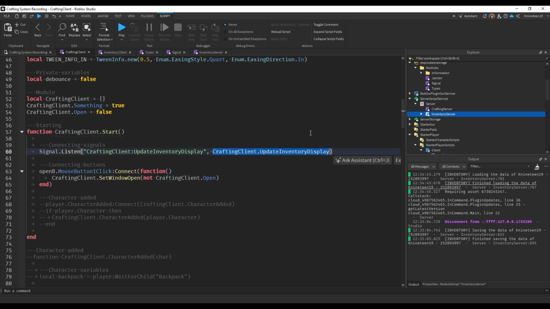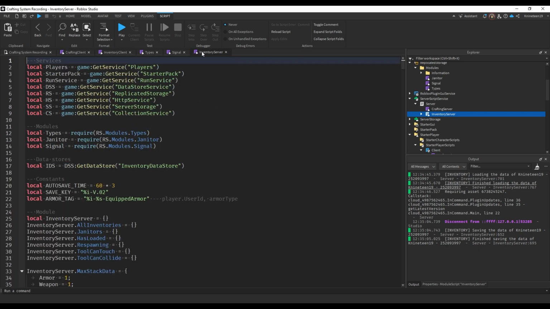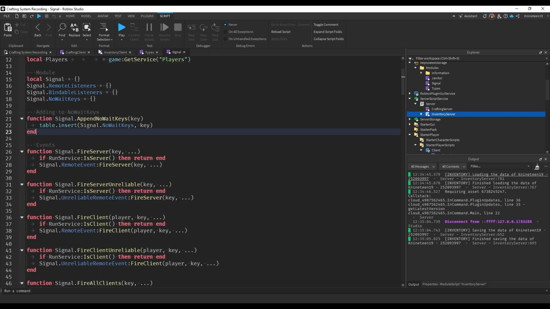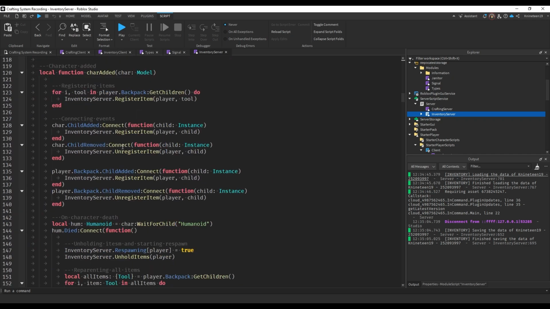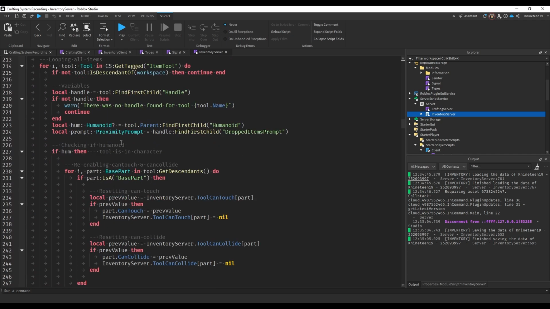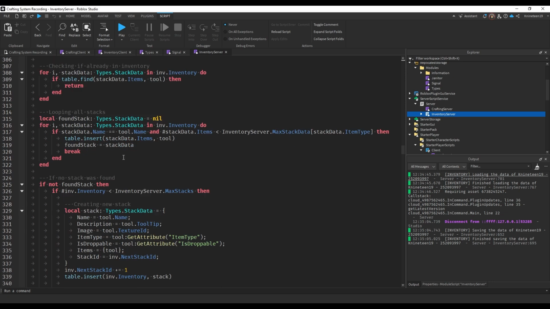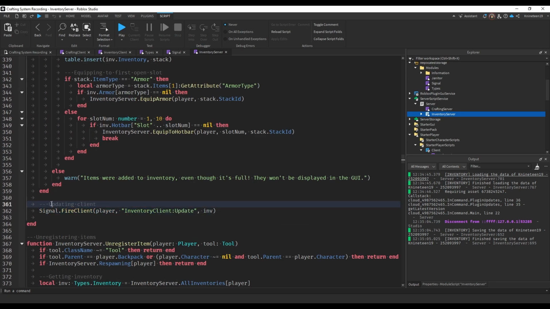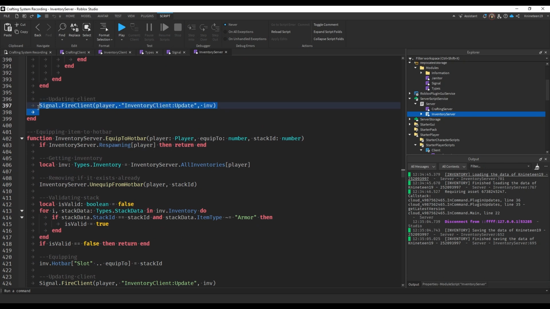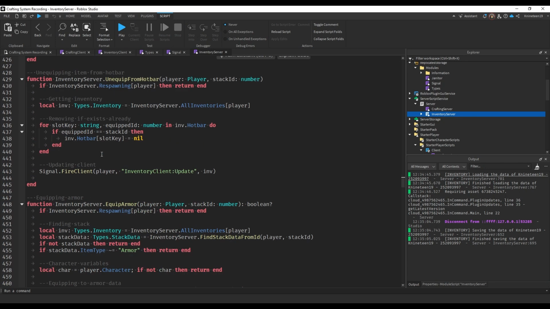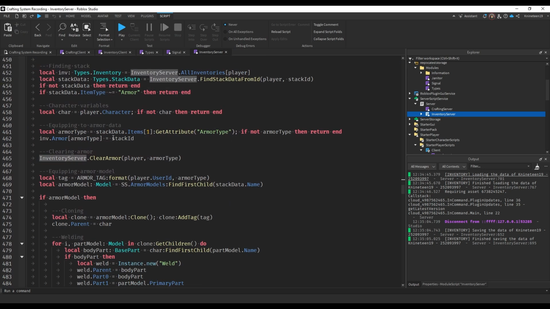So with that, we want to go over to where we want to actually fire it. Instead of inventory server, I'm going to do inventory client, because we could do it from inventory server, but in inventory server we have a few portions that update the client, right here, the updating client, signal fire client, player, inventory update. We have this in a number of different locations. If we wanted to do it from the server, we'd have to run this from all those different locations, so we'd be adding like one line for each of these functions.